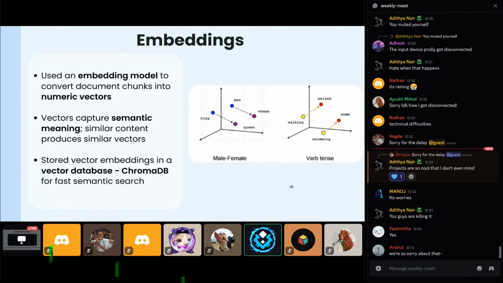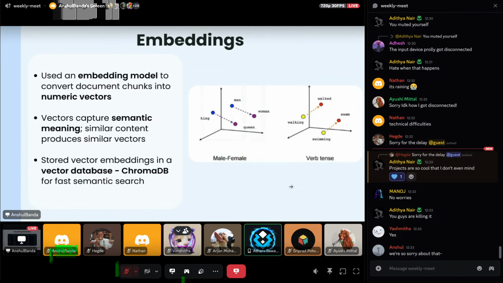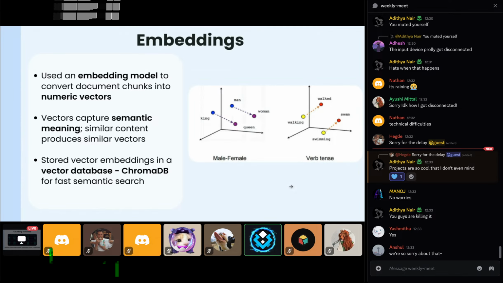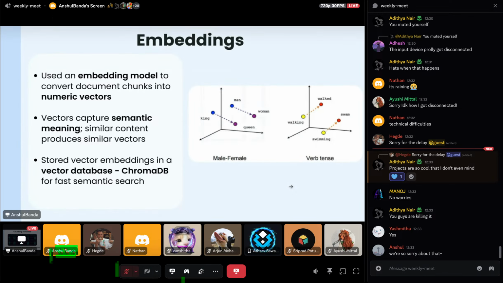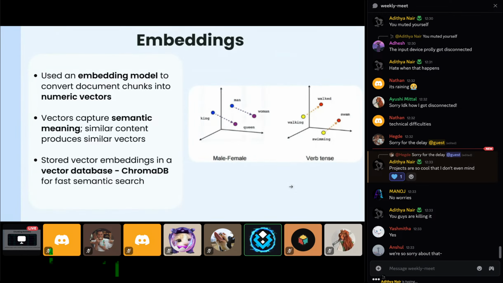This means that the chunks with related ideas will also be closer to each other in our vector space. The diagram on the right shows the relation between similar words and also opposite words, surprisingly. Man, woman are related, king, queen are related, and verb tense, it is smart enough to understand the relation between those two. We finally store these vector embeddings in a vector database.